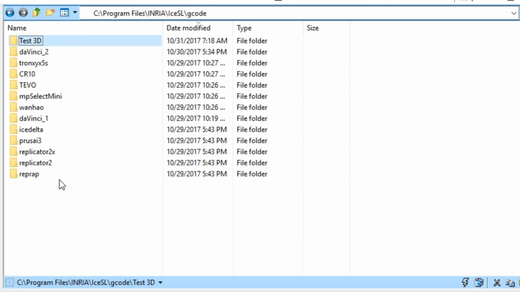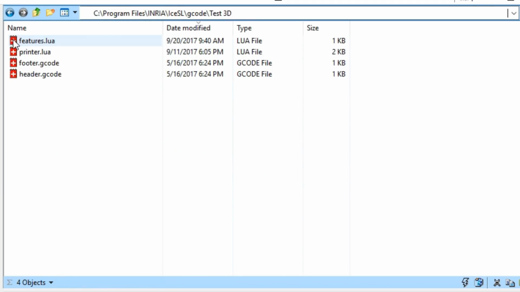Okay, with that done, what we'll do is double click on this directory, opening it up, and we'll see four files. We have features.lua, we have printer.lua, we have footer.gcode, and we have header.gcode. So the first one I want to focus on is features.lua.